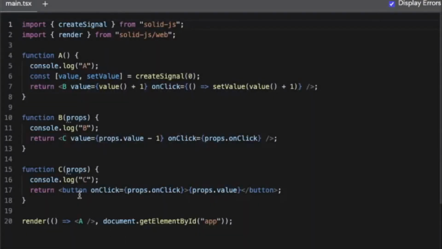Take a look at this example. There are three components that log a message whenever they are rendered. When you press a button, all three of these components get called, and a counter gets increased. This should make the components re-render, right?